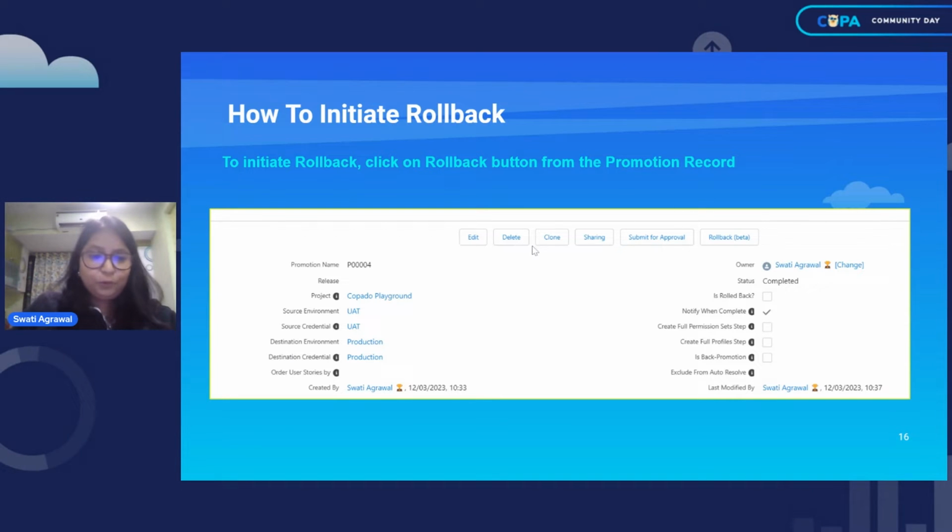Now, how to initiate rollback? On the promotion, you will see a button called rollback. You need to click on this.